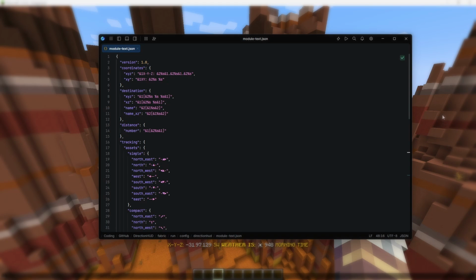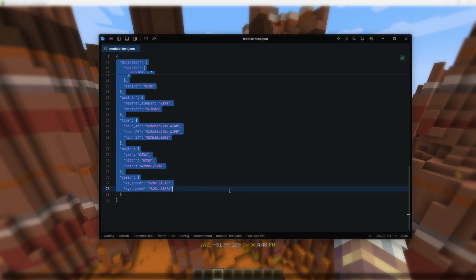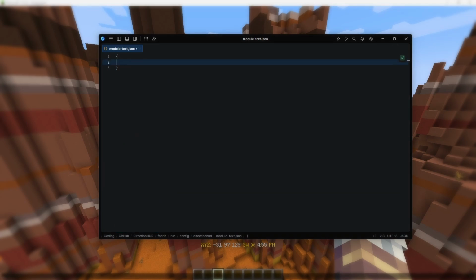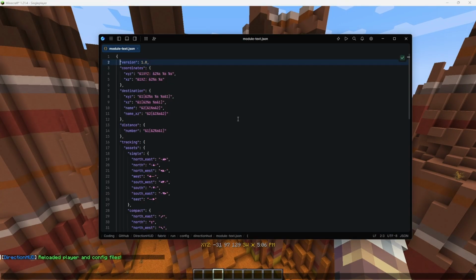Anyways, opening up the module text.json file, we can see that every module has their own output for each state. And as you can see, there's a jumble of text in each option. Some modules have assets, like the tracking module, arrow assets for the simple and compact, and this is a nice, easy way to change how they are displayed. Deleting everything inside of the braces and going inside of DirectionHUD and typing DirectionHUD reload will reset the file back to its original state.